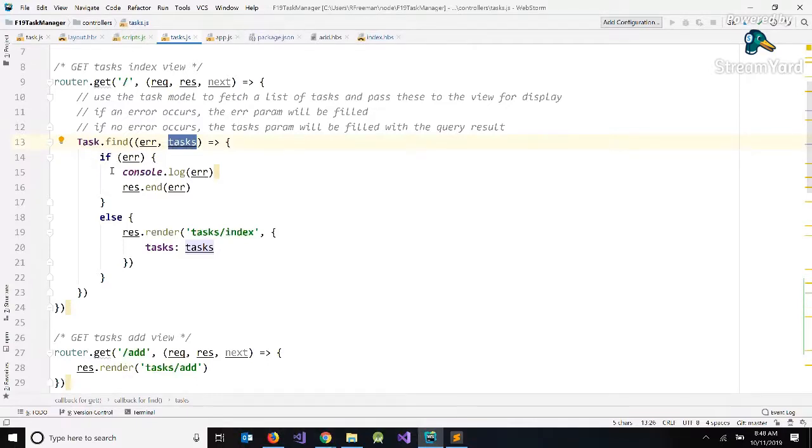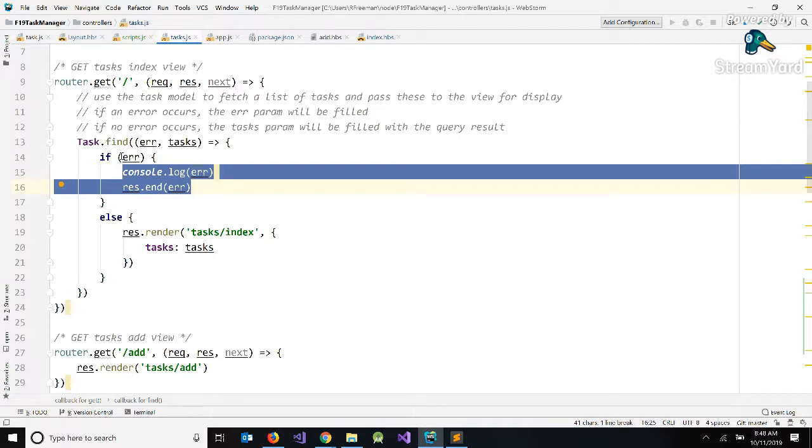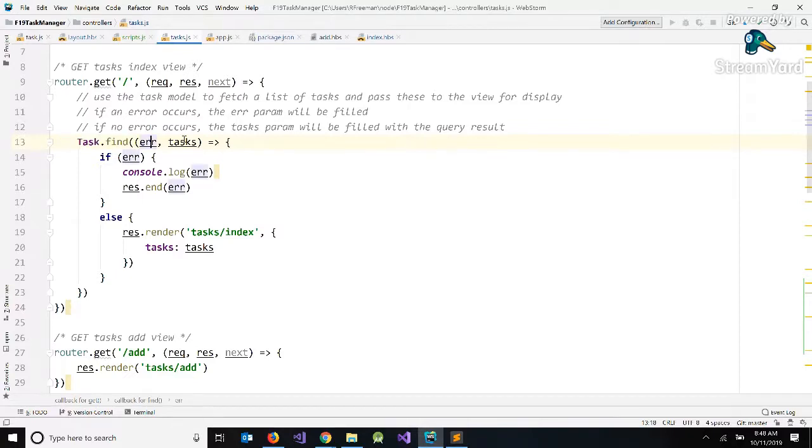If we get an error, we just display the error and we stop. Every time we run this find, one of these two parameters has a value and one of them is null. If we got an error, we have no task data. If we didn't get an error, we will have task data. So if we have tasks data, we're loading the view and passing it the data here in an object called tasks. This tasks object is a server-side variable representing our query results. If it would make it easier, I could name this data or query results instead of tasks.